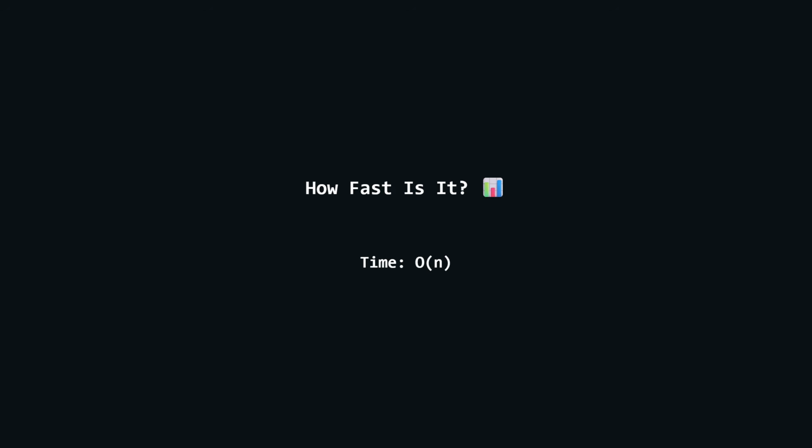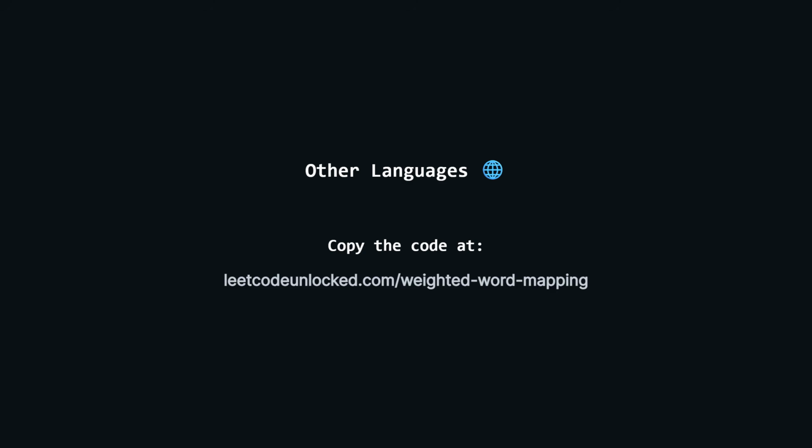For the time complexity, it is big O of n, where n is the total number of characters across all words, because we visit each character exactly once. The space complexity is order 1, or constant space, because aside from our final string, we only use a few tiny numeric variables. As promised, here are the other languages.